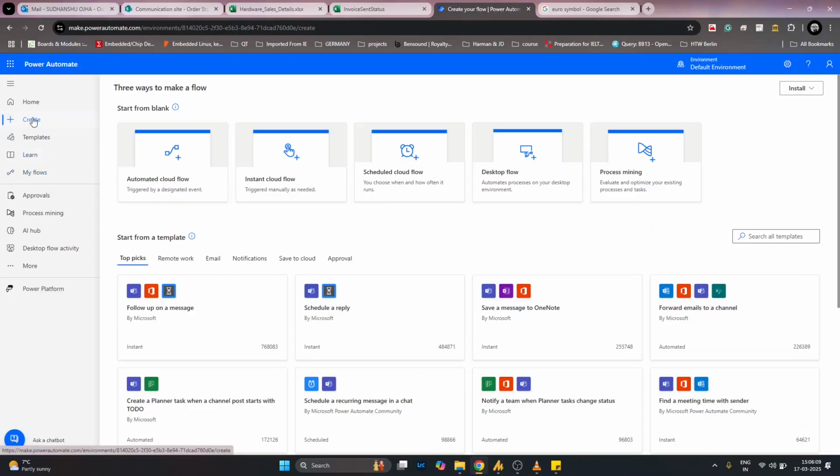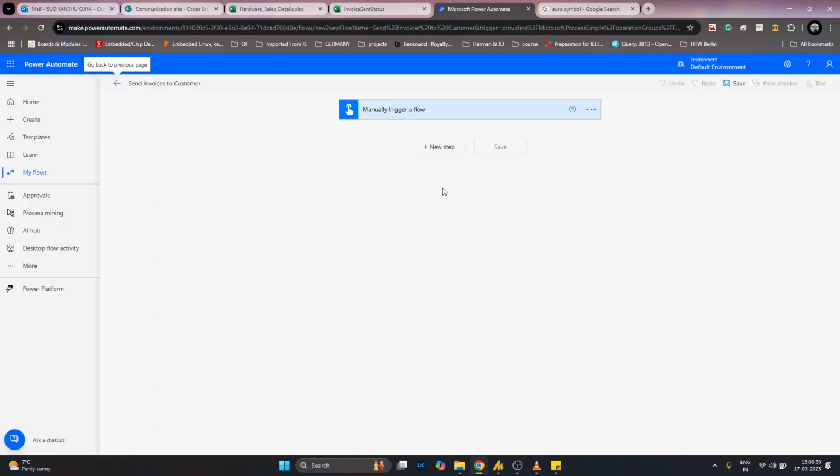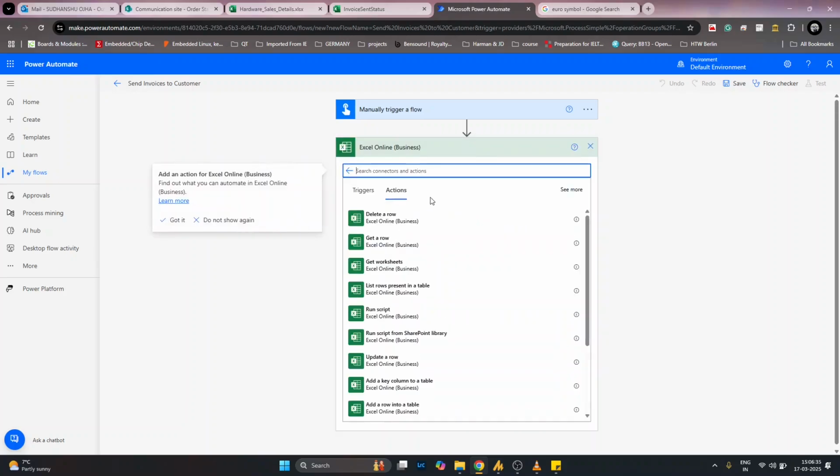Now, in create flow, I will use instant cloud flow and name it send invoices to customer. I will use the manual trigger flow. Then I will select the create option. In the first step, what I will be doing is loading the data from my hardware sales detail. So for that, I will be using list rows present in a table.